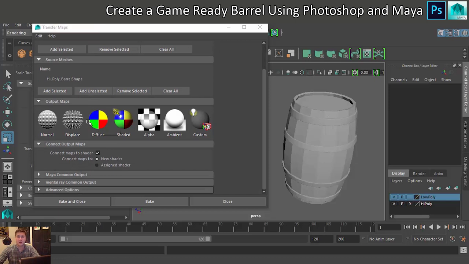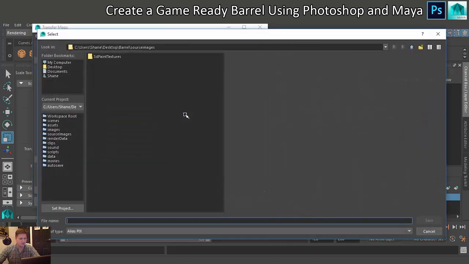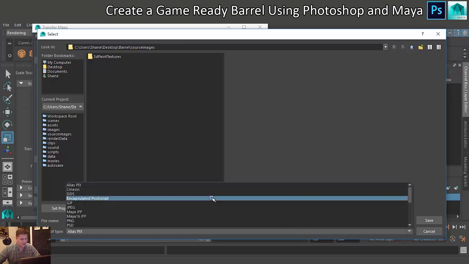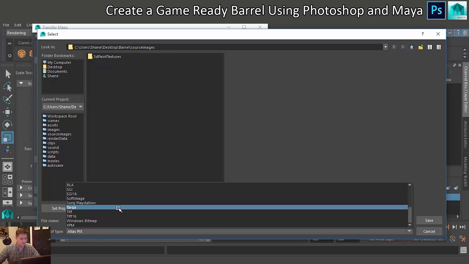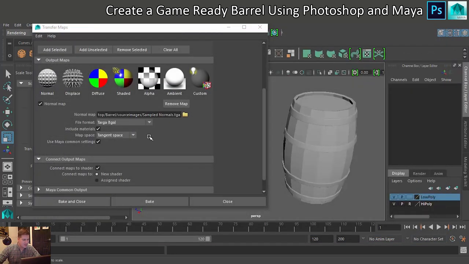Right, then you need to choose what kind of map you're after, and I want a normal map, and we're going to change some settings. So click on the little folder. I do want it in my source images folder. I'm going to call it sampled normals, and I don't want an alias pix format because that's a stupid format. I'm going to use a targa. If you've watched any of my other videos, you'll know that I feel passionately about the targa format. Click on save.